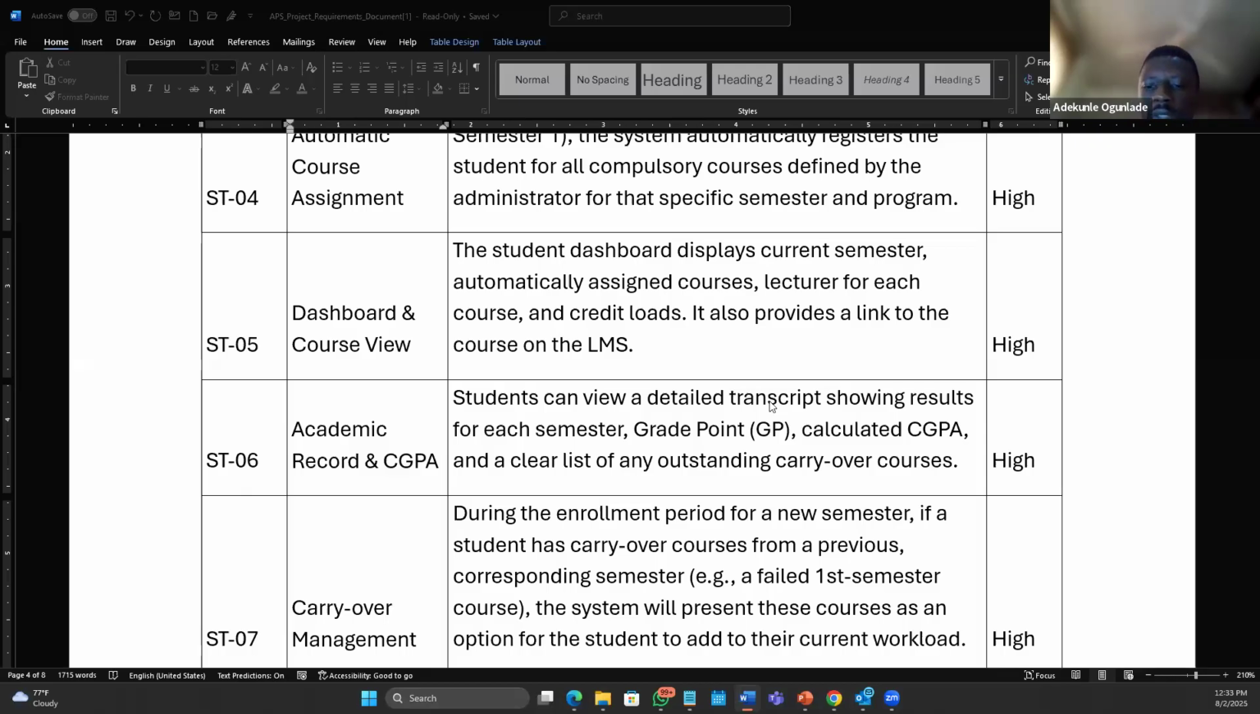Requirement catalog: students can view a detailed transcript showing results for each semester, grade point, calculated CGPA, and a clear list of any outstanding carryover courses. This is high priority, and this is serial number ST06. So this is a sample requirement catalog. All right, so let me take this out.